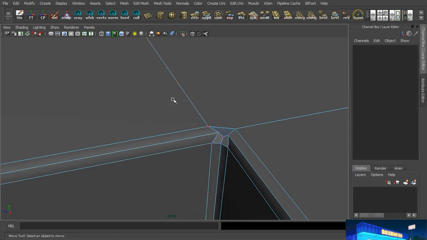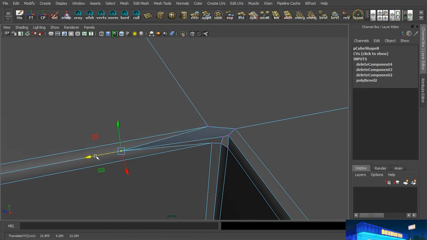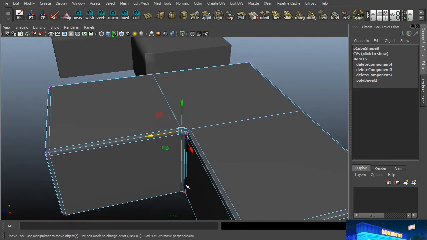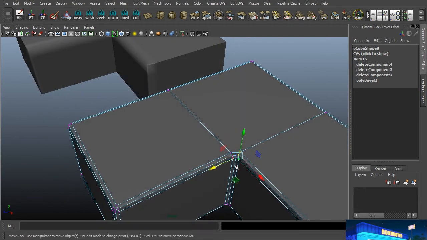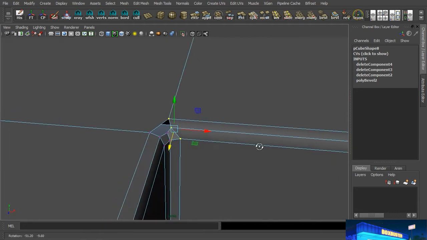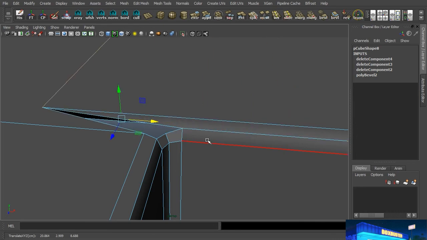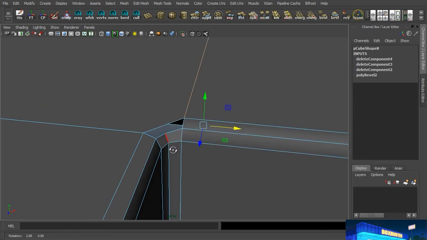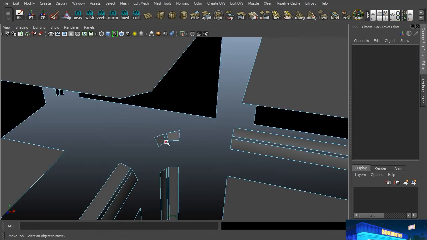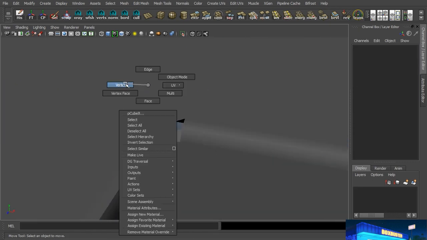I can do that again if I go and grab this vert. I can get it moving in that direction. Turn the handle yellow, hold down V, snap it to that. And now you can see we have a perfect flow of edges going from here all the way around. Alright, let's zoom in here and we'll do the same on these ones. So we'll get this guy snapped into there, and we'll get that edge snapped to that one.